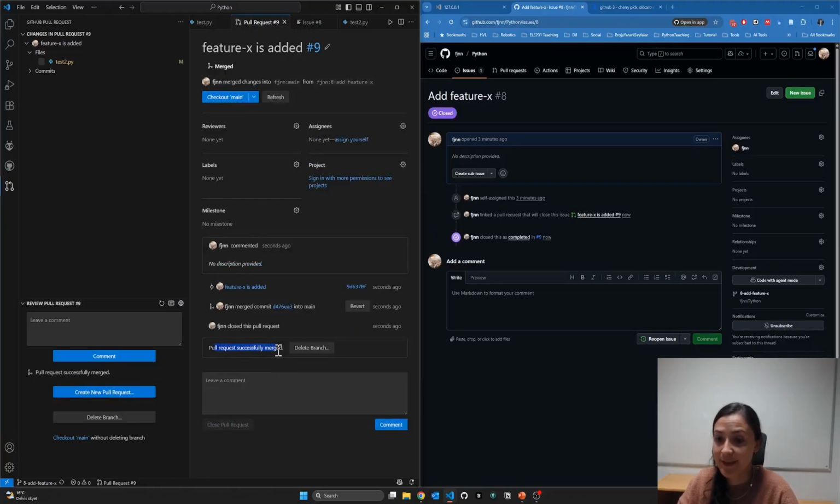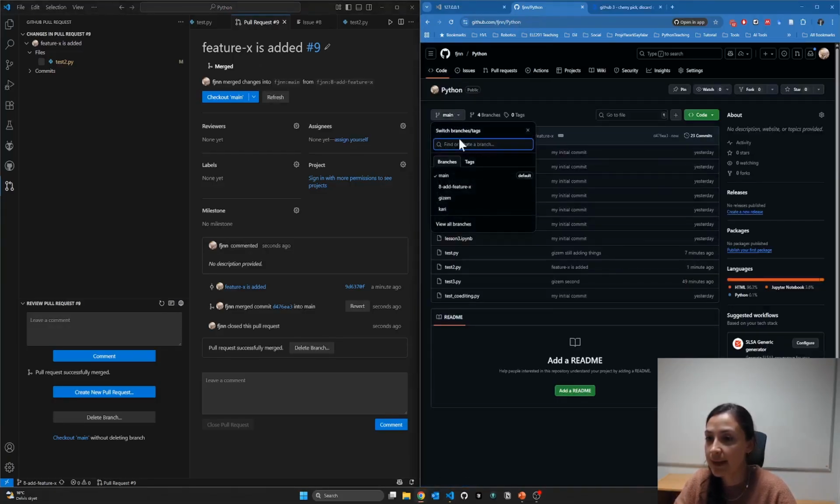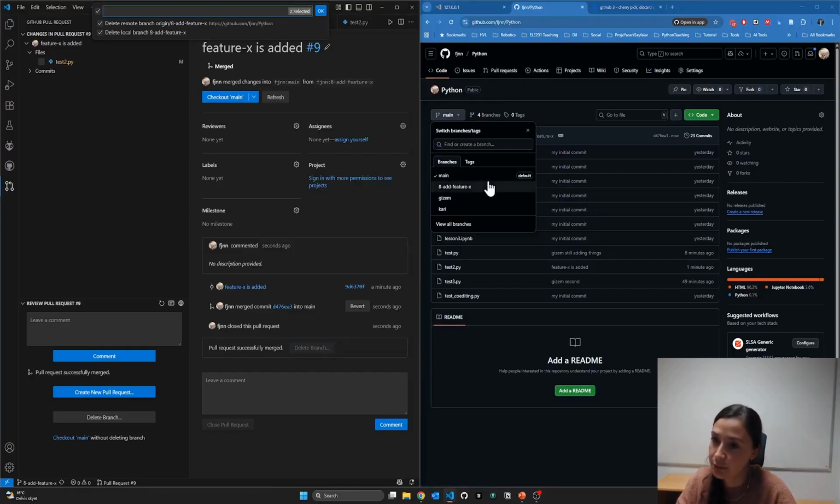Lovely. Pull request successfully merged. And now I can delete this branch because the feature X is added. Before deleting, let me show you. Currently, I have add feature X over here, but I will delete this branch because we added that. We can create a new issue and new branch to that particular task.